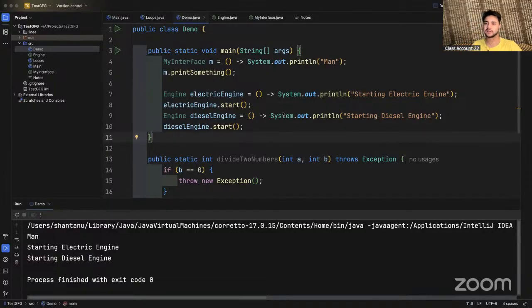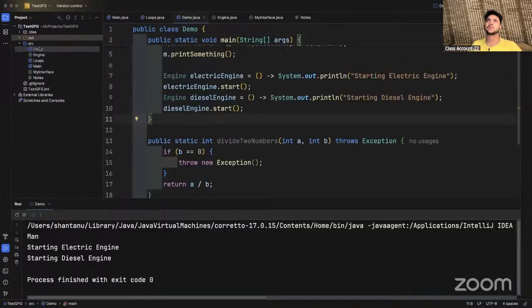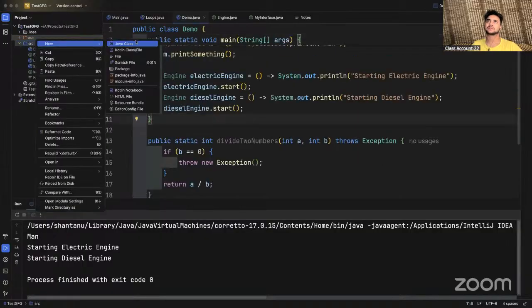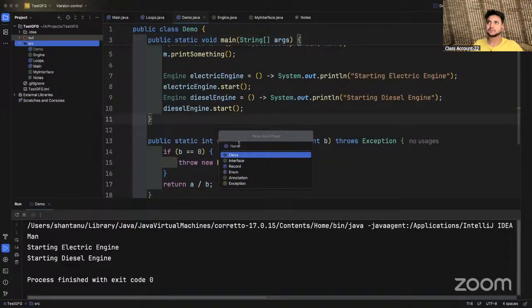Hello. Hello, yes. Sir, can you tell me about constructor chaining? Constructor chaining means if you're trying to use a constructor inside another constructor of the same class, that is called constructor chaining. For example, let me create a new class.